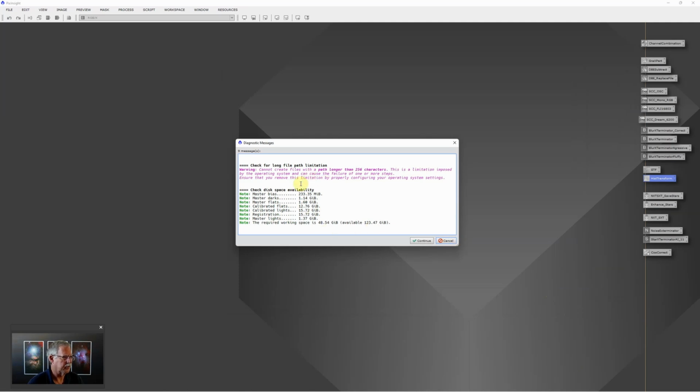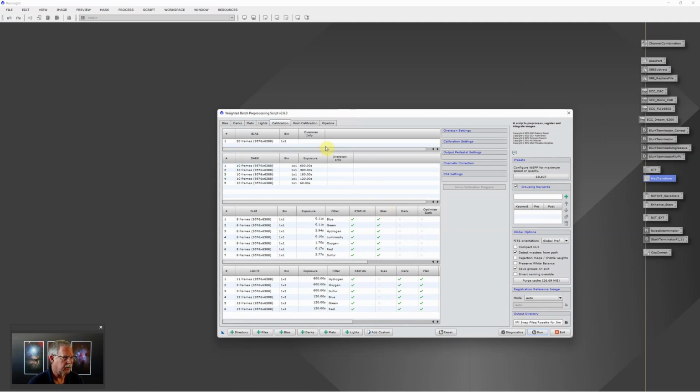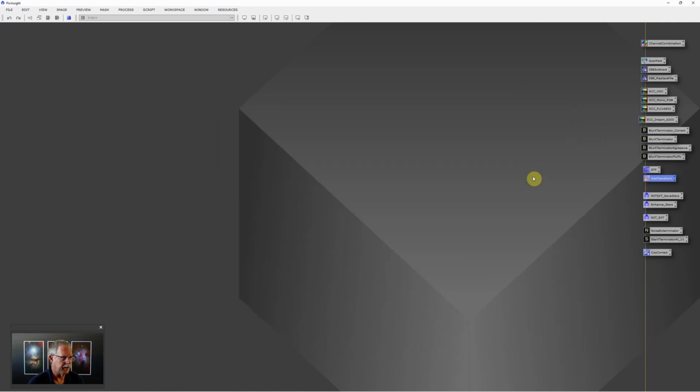We have enough working space, and I always get this warning that it can't handle files with a path longer than 256 characters. I know that, and I know that's not a problem, so I just haven't taken the time to make the fix in Windows to get that error message to go away. So at this point, you would just click Continue to get it to start. I've actually already run it, so I'm going to click Cancel. And once it's done, we can close the WBPP window, and now we're ready to start processing the images.